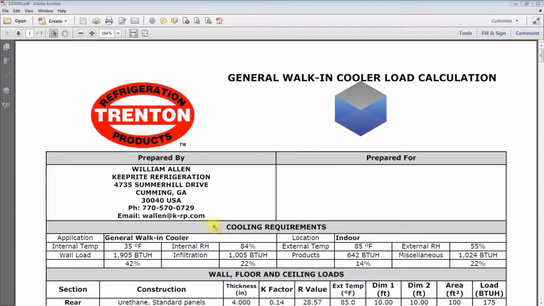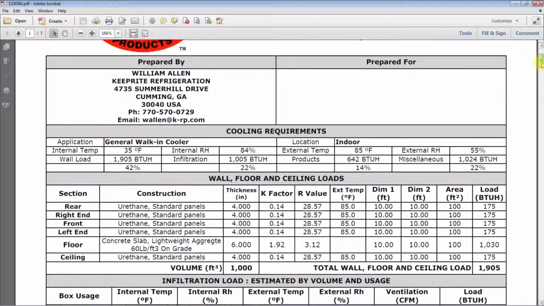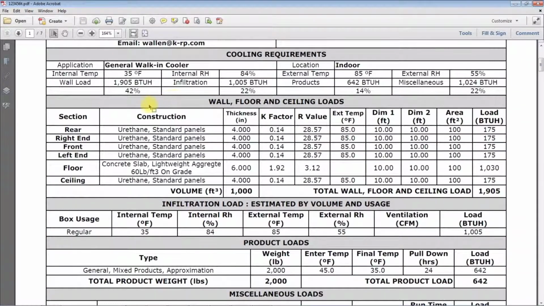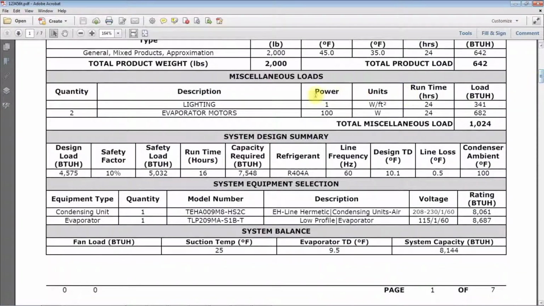Okay, so here you have it in front of you. Here are your cooling requirements as we've discussed in the previous tutorials. An explanation of your wall load, your infiltration load, your product loads, miscellaneous loads, system design summary to include design load, factor of safety, safety load, runtime, capacity required as a function of runtime, your refrigerant, frequency, TD, line loss, and your ambient.